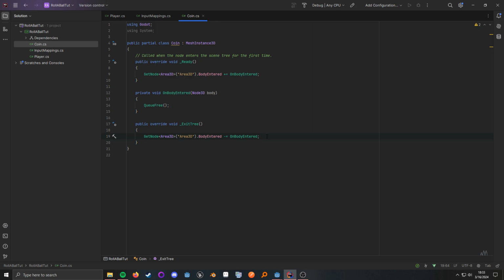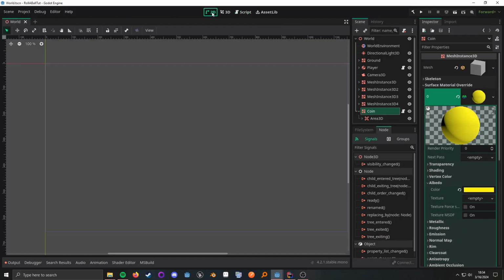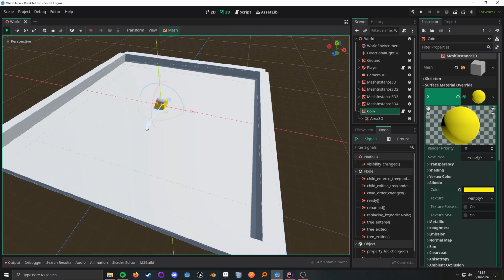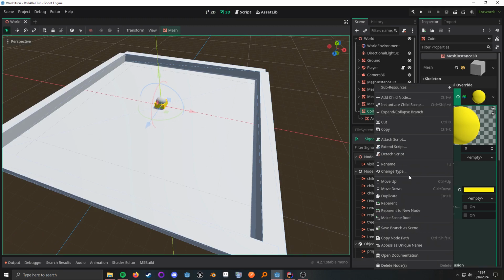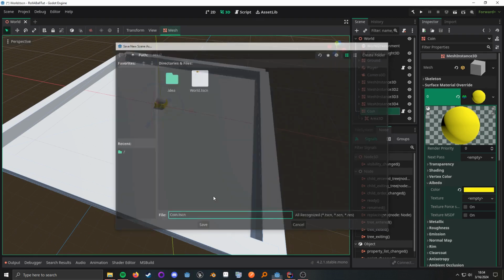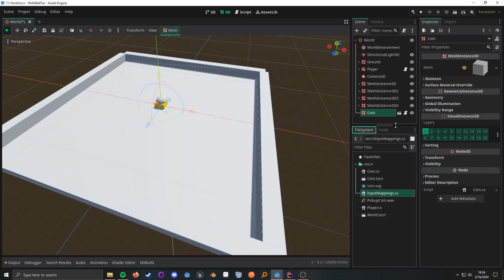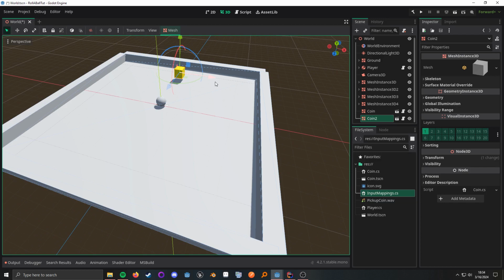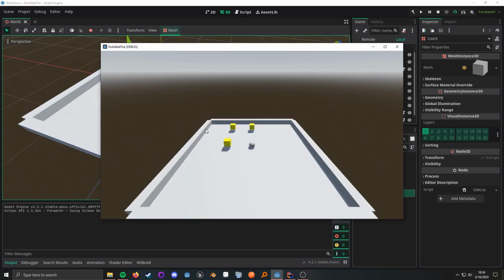Now, with this done, let's go ahead and go into here. Actually, because we're going to want multiple of these, what I'm going to do is right click on the coin. I'm going to save this as a scene. All right, that way we can just throw these everywhere we want. Go ahead and duplicate. So let's go ahead and run the project, make sure everything works. And we can collect them.